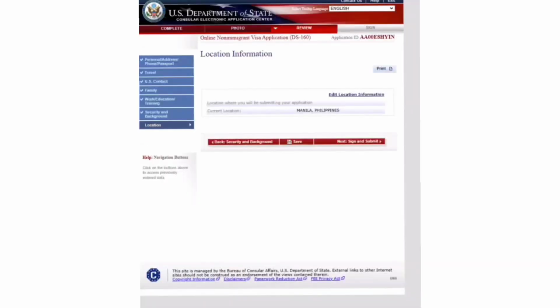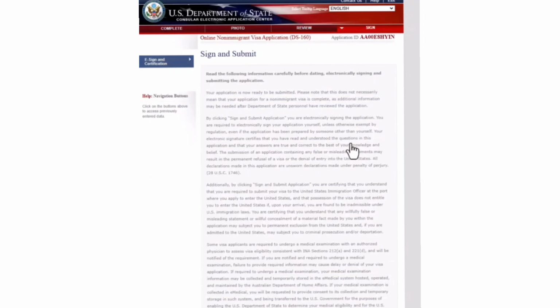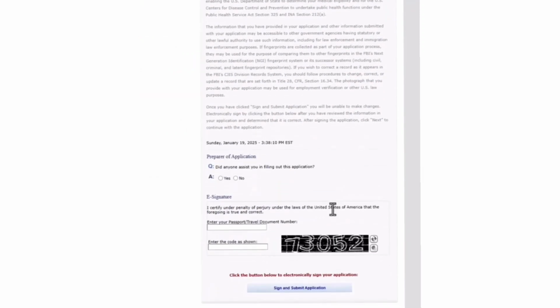And this part is very important. Now I'm done with my checking. I'm fine with all the information, and it's time to sign and submit the DS-160. So click next. Did anyone assist you in filling out this application? So my answer is no. And for your signature, you just need to enter your passport number and the code as shown here.